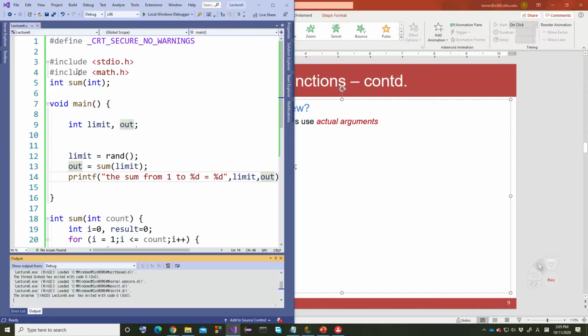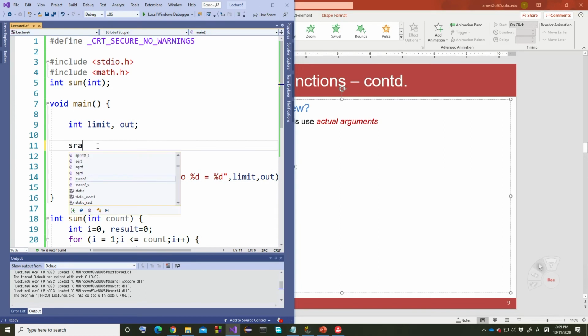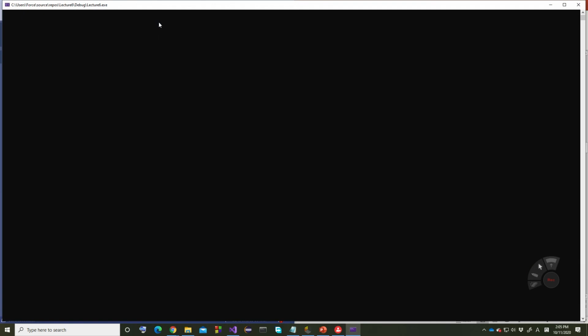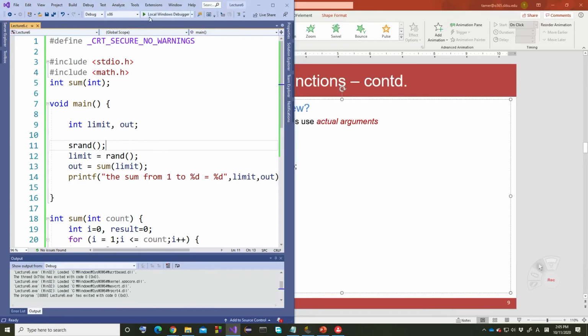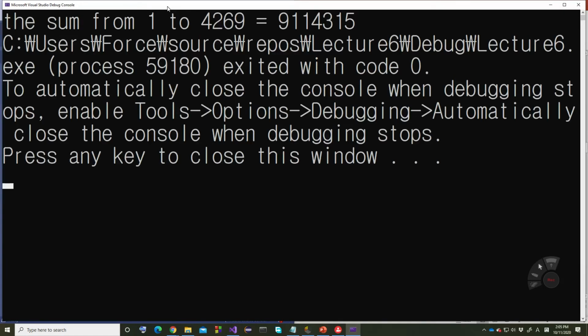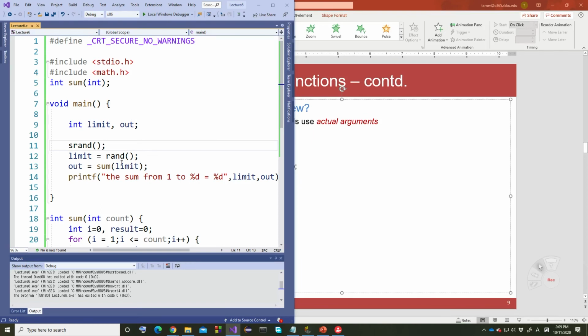Oh, it's keeping 41. If you want this one to be updated, you say srand. Okay, let's see. Oh, you see, it's a different number. It's a random number. So this is how you can generate random numbers if you want to use them later.